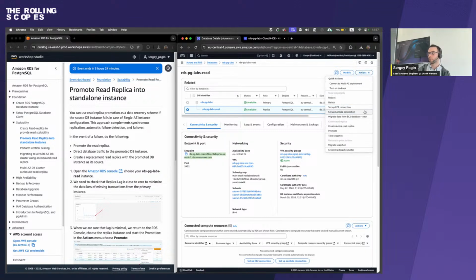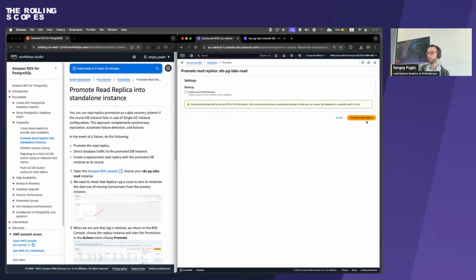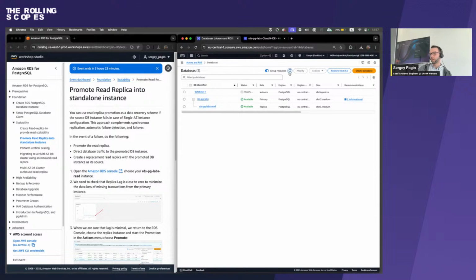The same, you can go to actions, and please choose promote. It's called promote. There are a few options, like to enable backups. We don't need backups for now. We will cover this topic a bit later. Just switch it off and promote. So as a result of this procedure, as you can see, here's the primary, here's the replica. We will have two instances, both of them with their own endpoints, and they can be updated and used as you wish.